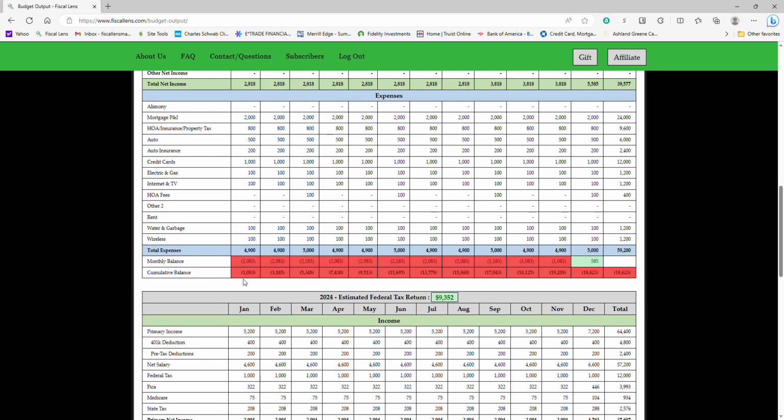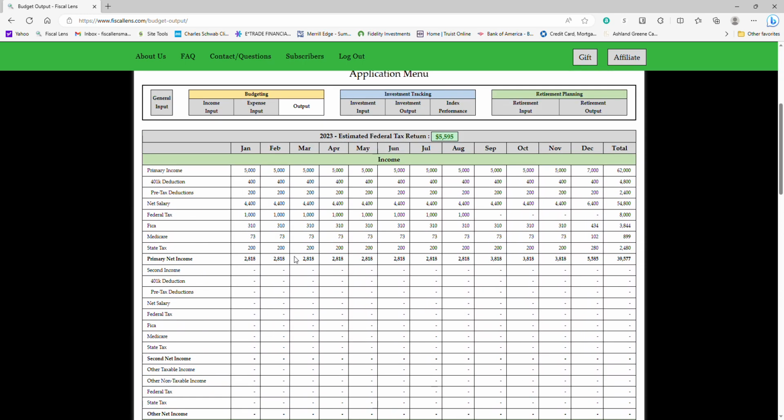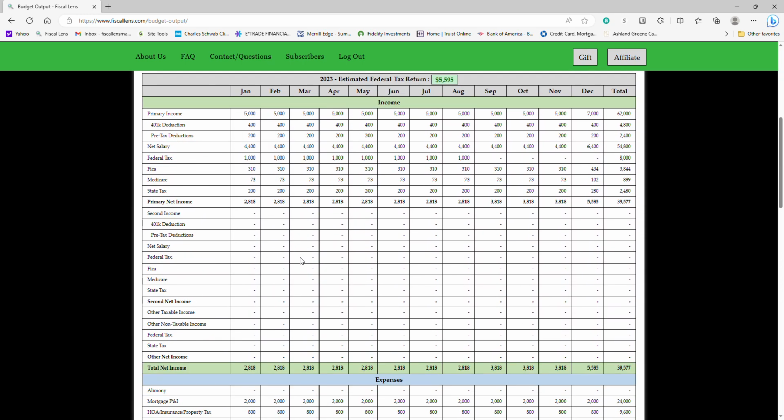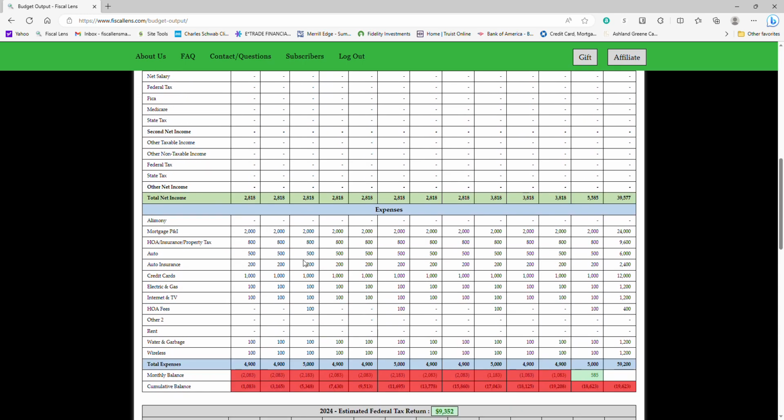Now it shows you that in this particular case, what I've keyed in, I'm generating $2,000 per month more in expenses than I have in income. So this is not a good budget. This shows that by the end of December, I'm going to have a deficit of $18,000 for the year. So in this scenario, we either don't have enough income or we're spending too much.